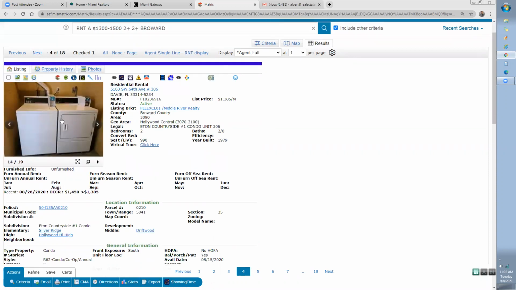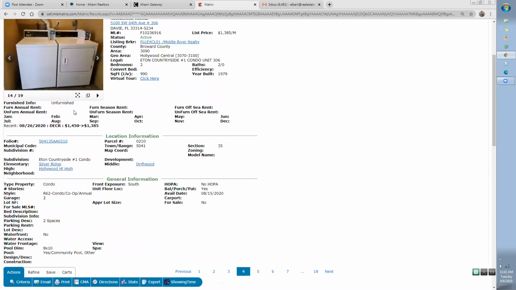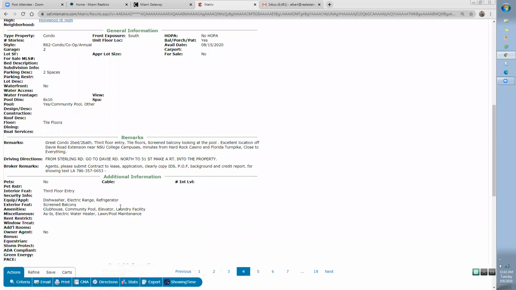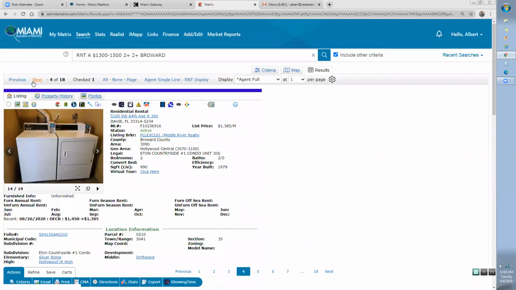Okay, so washer and dryer, but this isn't inside the community. This is actually a communal washer and dryer, right? And it says it here, laundry facility, right? So we know it's not inside the property. But I think you guys catch my drift on why we're looking at the pictures and why we're reading the listing, okay? So let's send all the properties to the client, okay?